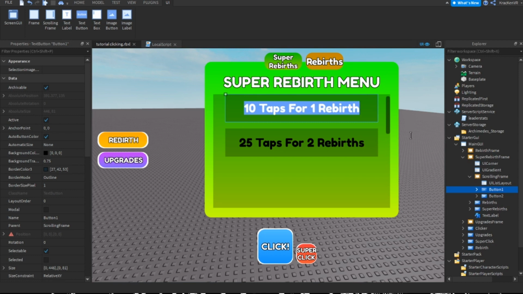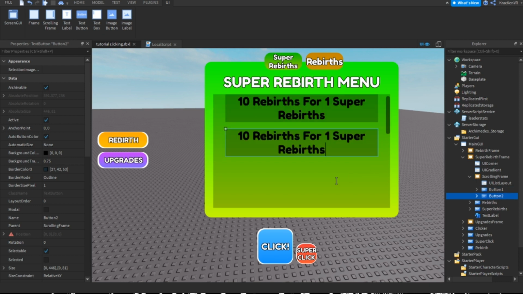So now here we can do 10 rebuffs for one super rebuff. The same for this one actually: 25 rebuffs for 2 super rebuffs.